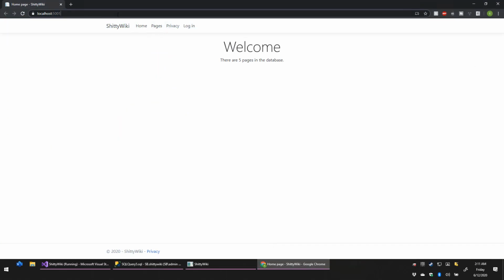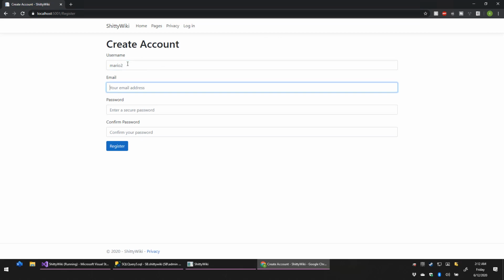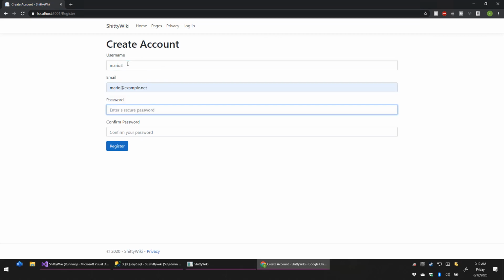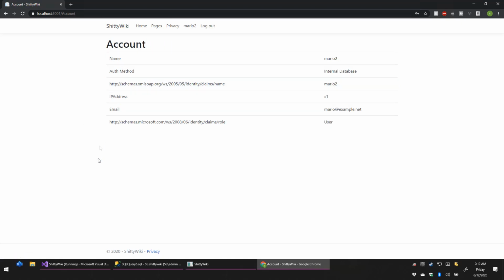So let's just go back here and do this again. Let's say Mario 2 this time. And let's put a secure password in here. Register. And there we go. Mario is logged in. And you can see that the auth method is showing internal database. There's his IP, and so on. And he has the user role because we hard-coded the user role in the login method. But we still need to add that to the database.